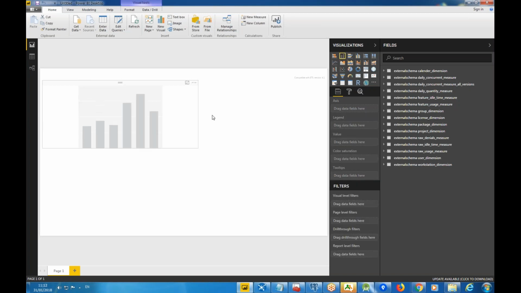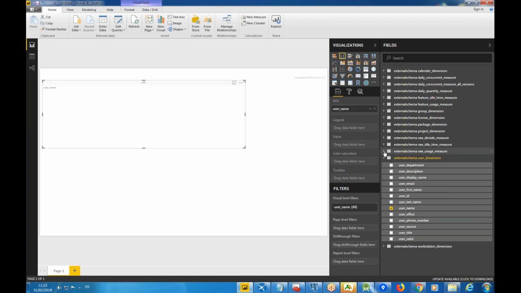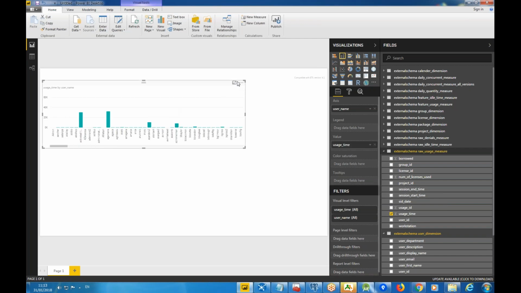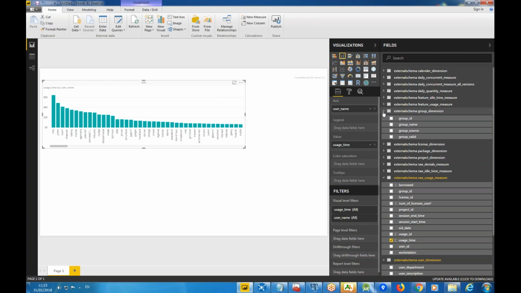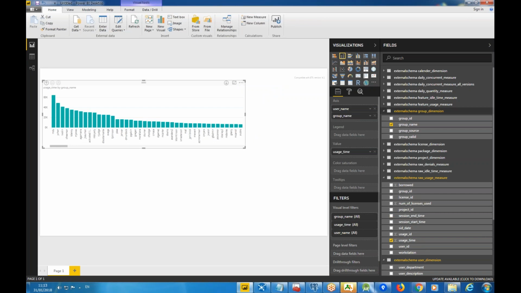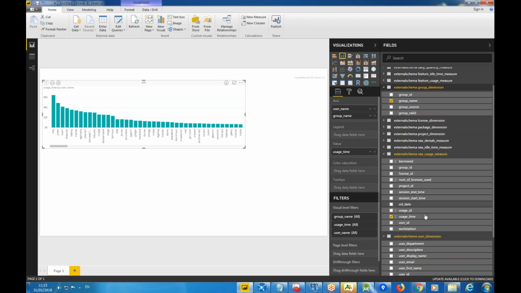Let's click on this, get a bar chart. And let's say that I want users and I want their session duration. So I'll get username, just drag it in there. And I'll get raw usage measure. I have also feature usage measure, but for this instance, I'm going to use raw. I'll drag it in there, and that's it. I have the report. I can sort it by usage time. I can also get a group and drag the group in there, put it under the username, and now I can drill down to the group. We only have one group here, but anyway.